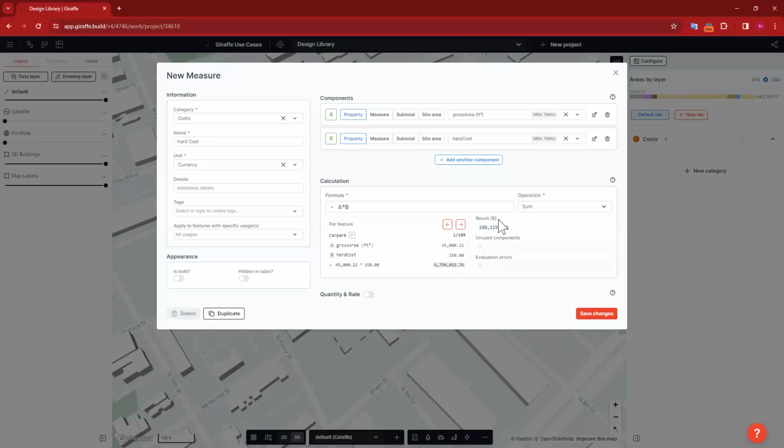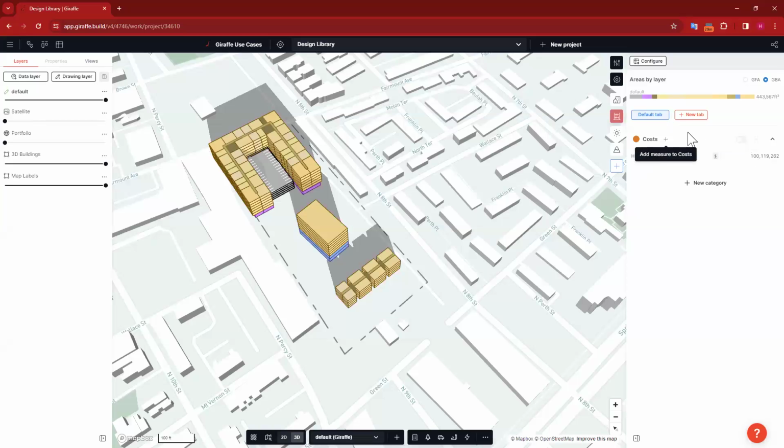You can flip through this and spot check it to make sure everything makes sense by clicking here. And this will show you the calculation on each individual geometry in your project. So you can spot check it and make sure nothing has a hard cost that's crazy, nothing looks like it's calculating incorrectly. So it's really easy to check it that way. Now that I have this measure built, I can just save those changes. And it drops right in here into my costs category.